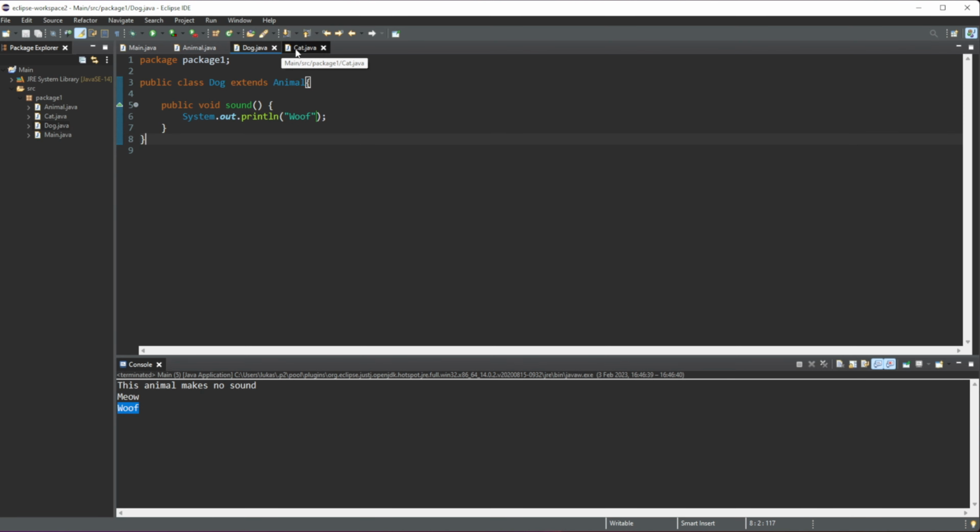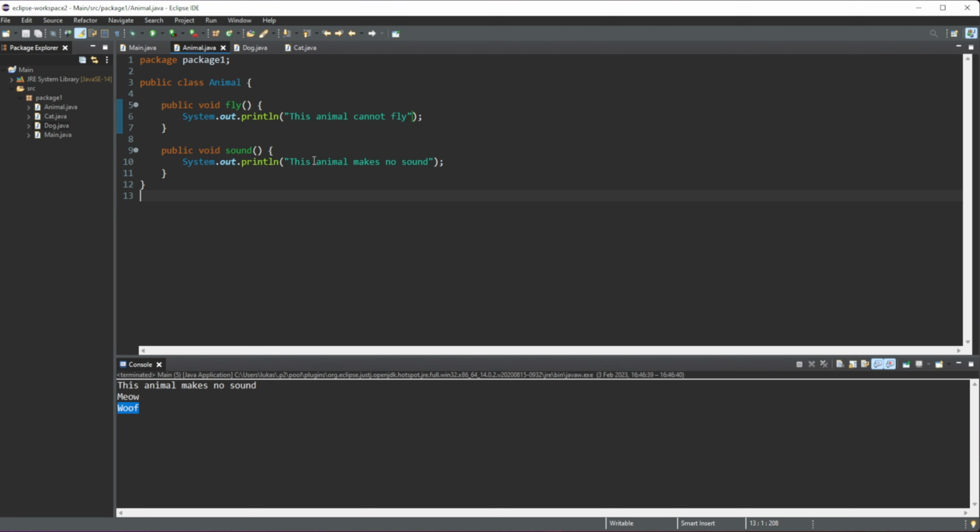Now in the cat, let's just pretend that a cat can fly. We're going to pretend. So we're going to do public void fly, and we'll print out the cat can fly, and that's all we're going to do. Now you can see we don't have that in the dog because the dog cannot fly, but in our world, a cat can fly. Let's just go with it.